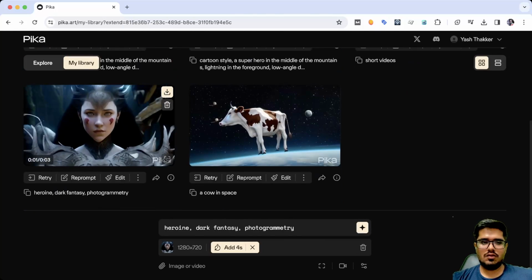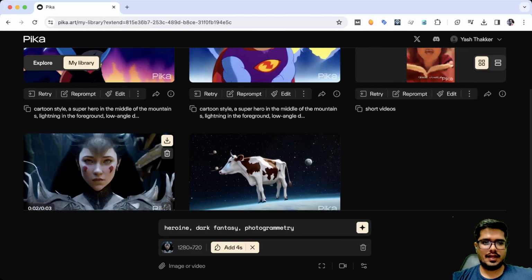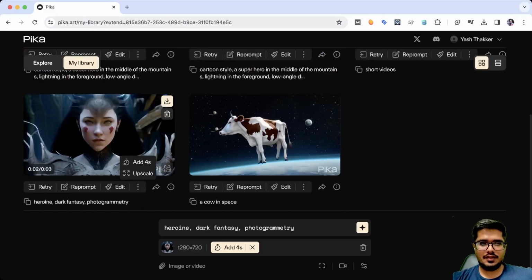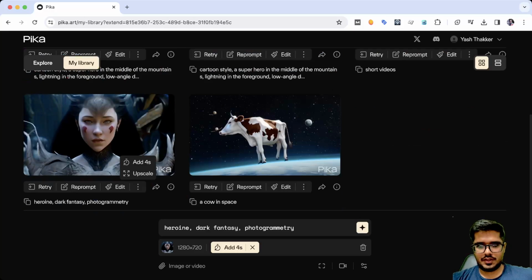Regardless, what you can do if you like certain generations, so let's say I like this one, you have an option to add more seconds to the video itself. So let's say I add 4 more seconds, in which case it will extend the duration of the video per se. You can see when you select add 4 seconds, it will appear here, and then there is a tag of sorts that says we are adding 4 more seconds.